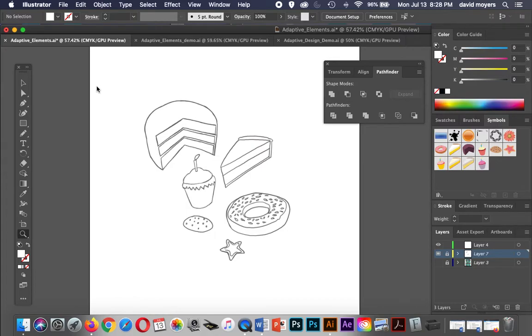Hello class. In this tutorial I will be showing you how to create your illustrated elements for your adaptive design and make those elements into symbols so that they can be edited. So as you can see here, I have my drawing of my elements and they're placed into Illustrator. I originally drew these in Photoshop.